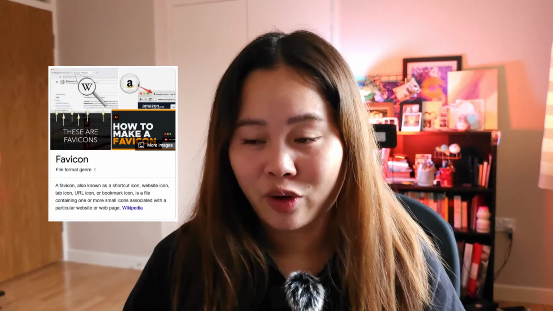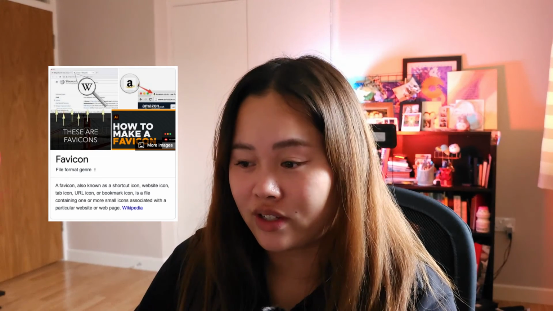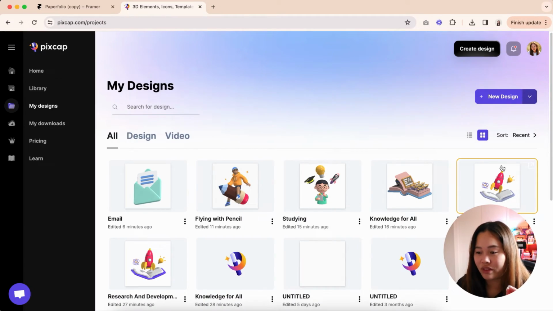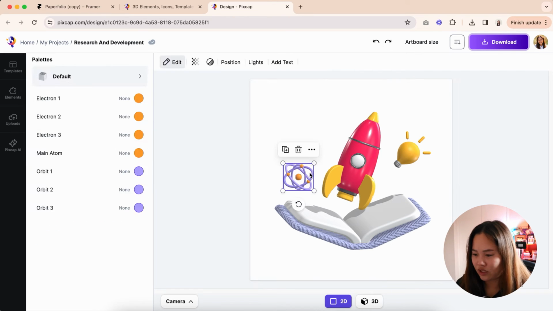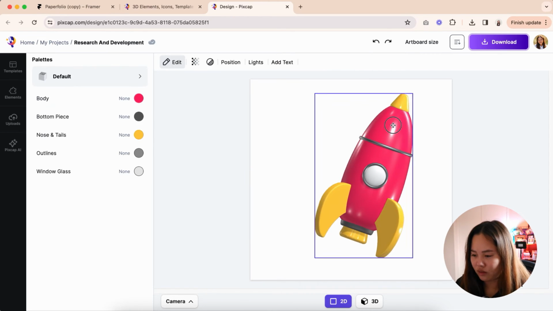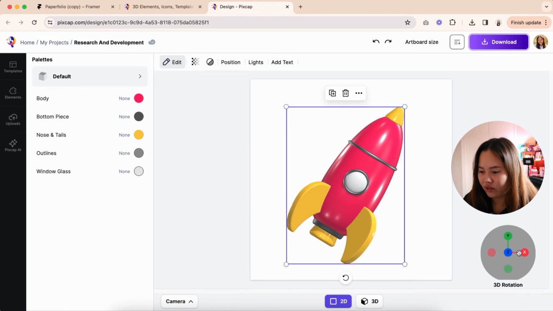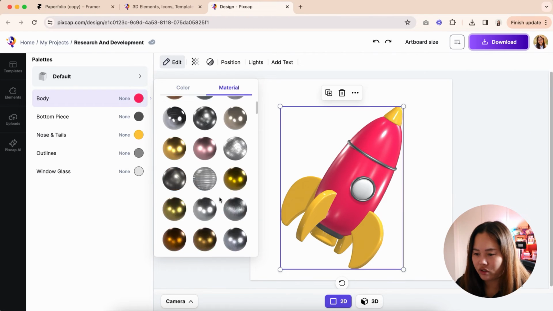All right, so for the bonus tutorial, we're going to create a cool logo for the website, aka the favicon. So what we're going to do is actually go back to one of our other designs and steal the rocket, which is now going to become our favicon. So I'm going to delete everything else. I'm going to make this a lot bigger. I'm going to rotate a bit more on the 3D element. I'm going to change the texture as well.